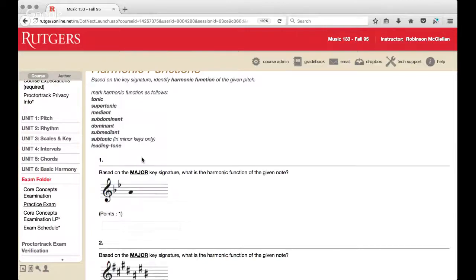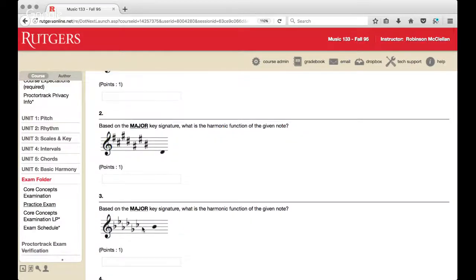And then I remember, oh, 7 is either the subtonic if I were in minor, or the leading tone if I were in harmonic minor or melodic minor or major. And therefore, this is the leading tone. So there's a number of steps, but you can do them.